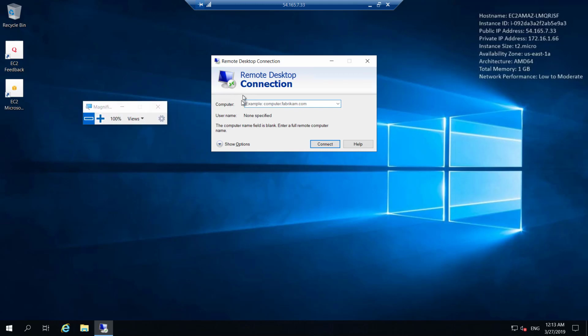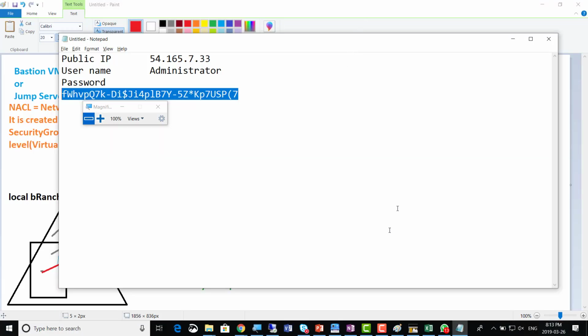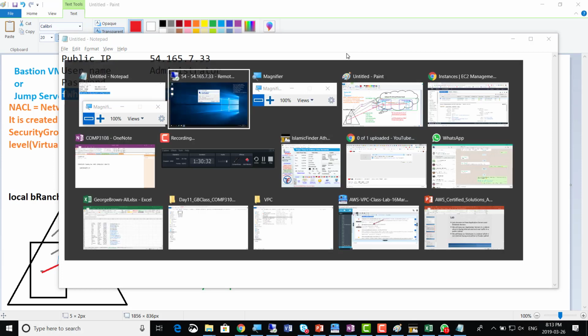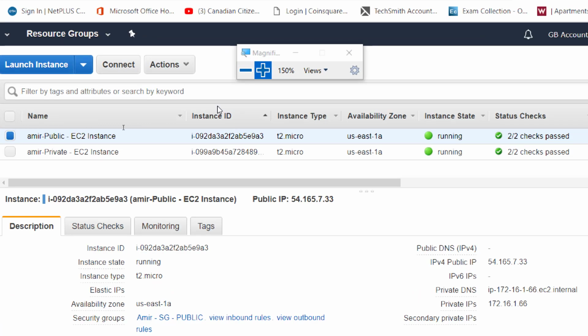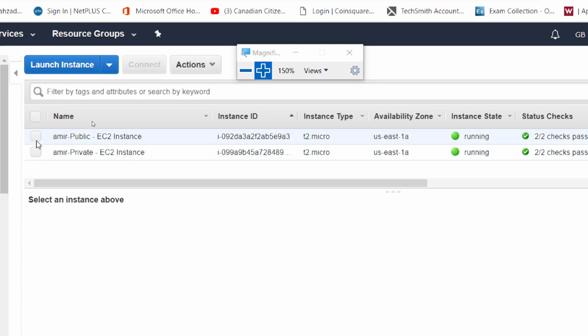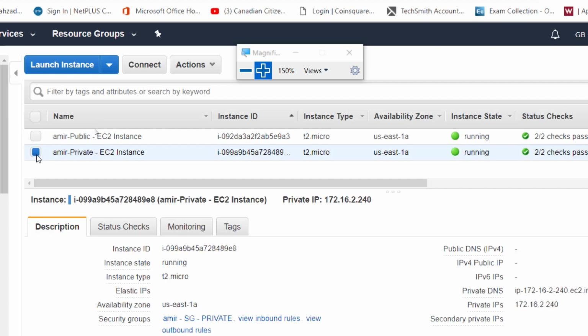This is the connection that opens. Now you need to know the private IP of that private virtual machine. There is only one private IP written there. So just go back to the console here. If you uncheck the public instance and check the private instance, you see this IP already mentioned there, but don't go away from here, because you still need the local administrator password for the private instance. So select the private instance. We already got the private IP, that's good, but stay here and click connect.